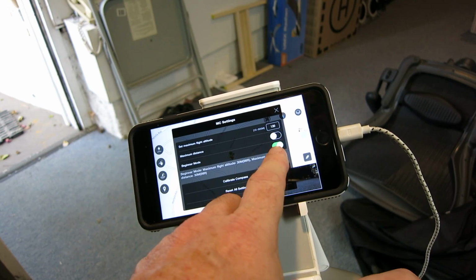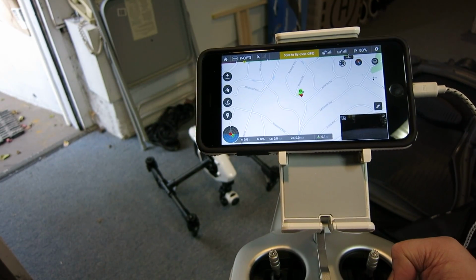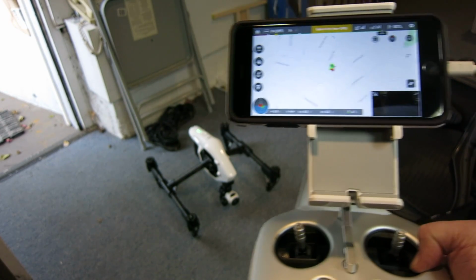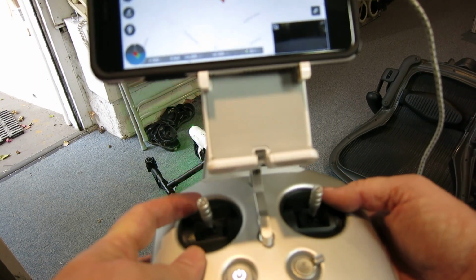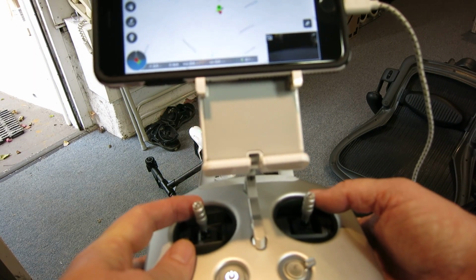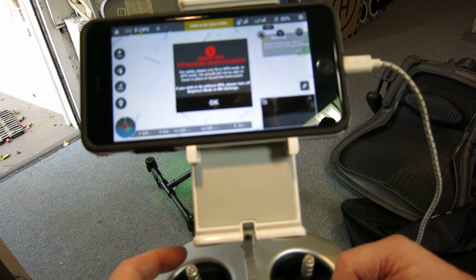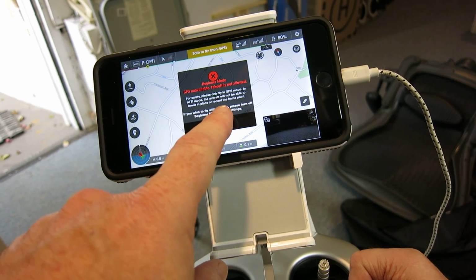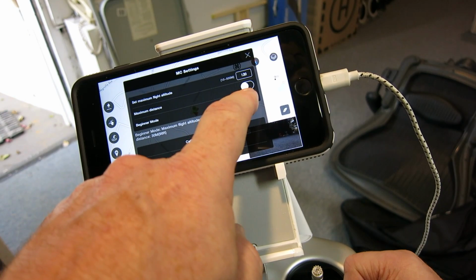beginner mode on. Beginner mode keeps it in a box, keeps it from going too far away, and it won't take off while it's not having a GPS lock. We're inside the house, no GPS lock. Let's try to power up the motors by pulling the sticks down and in. And it pops up a message, you can't take off because you're in beginner mode and you don't have a GPS lock. Let's take off beginner mode.